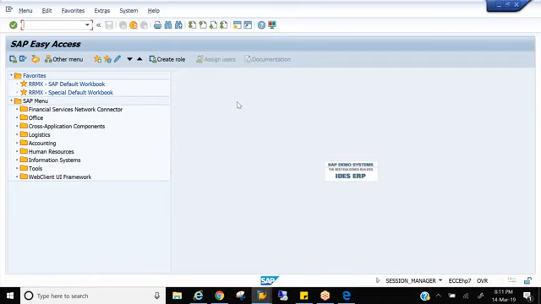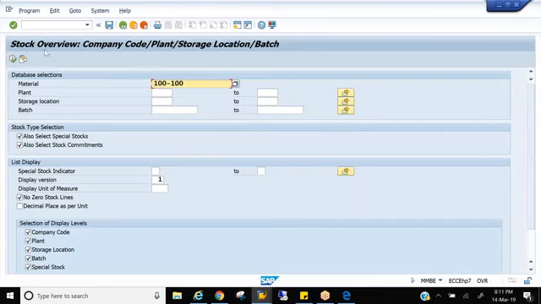So how do we know that the stock is not available in that plant? Whenever you go to a store, they first check in the system whether the stock is available or not. How do they check? If SAP is implemented in that company, how do they check if stock is available or not? With the transaction code MMBE. They go to MMBE to check the stock overview, whether it's available or not.